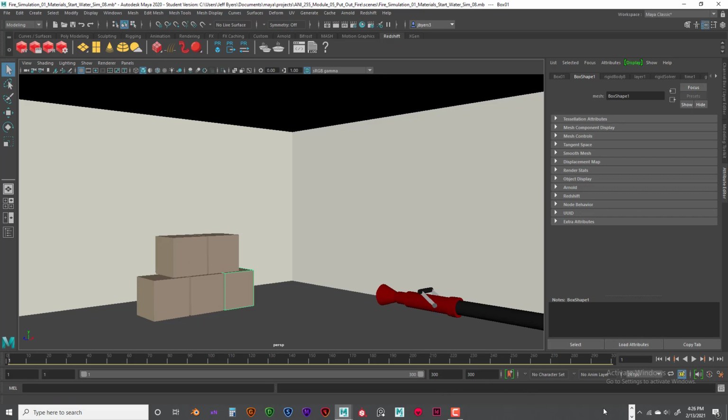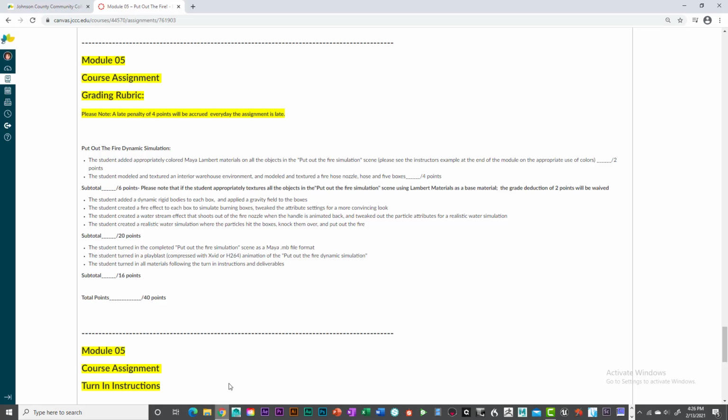Alright, so with my grading, let's continue with that. Just so you understand. Okay, so if you add a Lambert material, you're doing good, but not quite all the way yet. So if you do the material and don't do the modeling and texturing, it's 4 more points off. So basically what you'll have off is if you don't put a Lambert material on there and you don't texture them, you will have 6 points off.